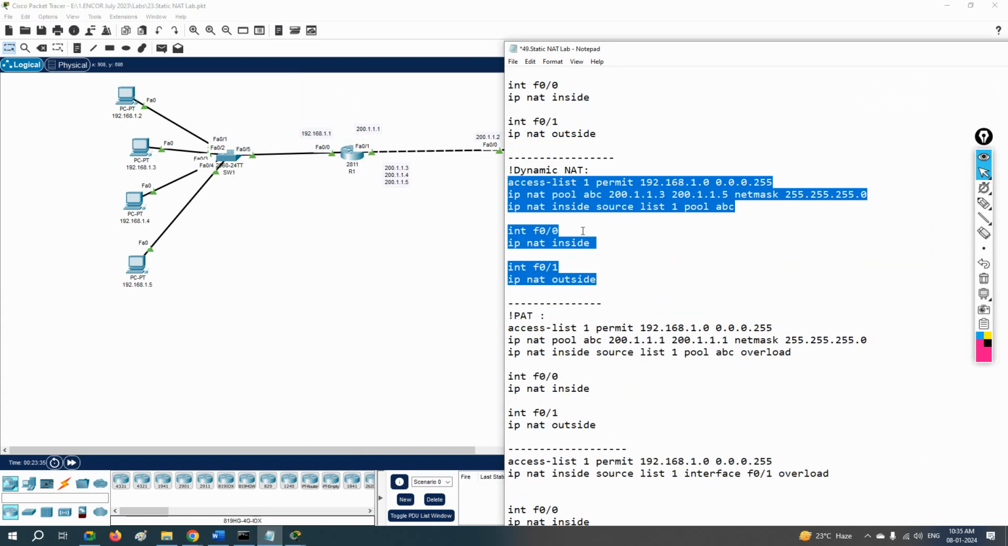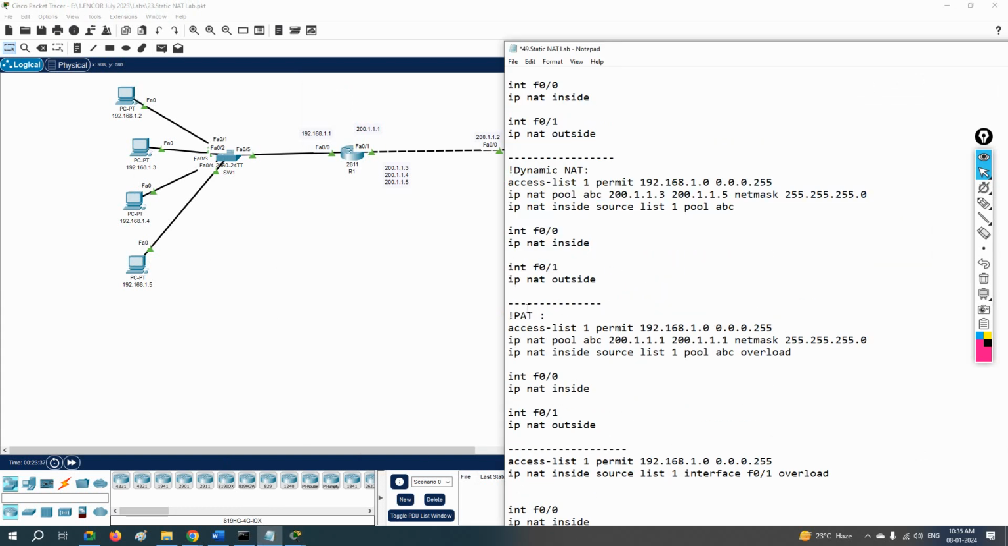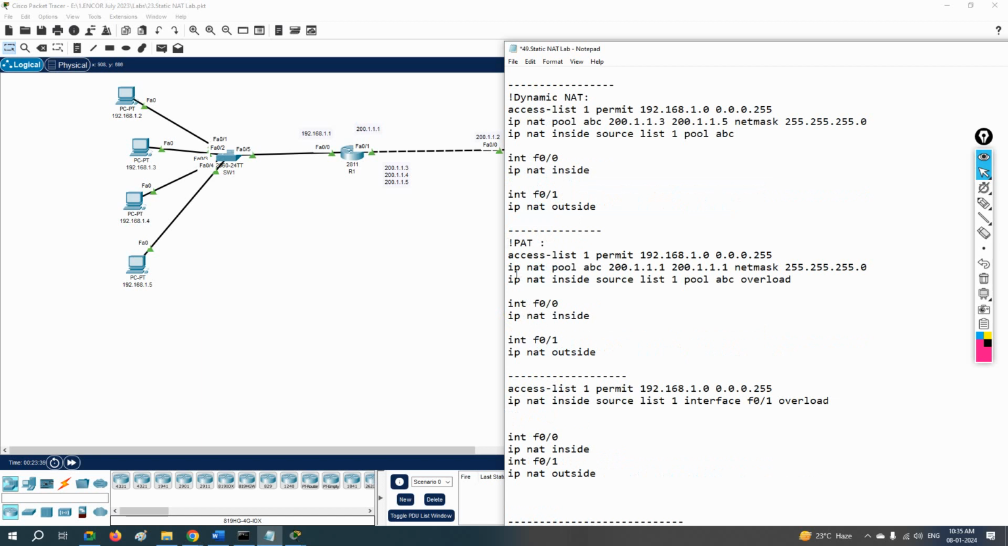Now if I want to do the other one, PAT means in this one no need to worry, you can use only a single IP and all the guys are going to work because they are going to use the port number. So same configuration here also, you will select the traffic like you select here, and here you will create the pool like you created here. But instead of writing the range, you will put only a single IP. You will say I'm using 200.1.1.1 and ending also 200.1.1.1.